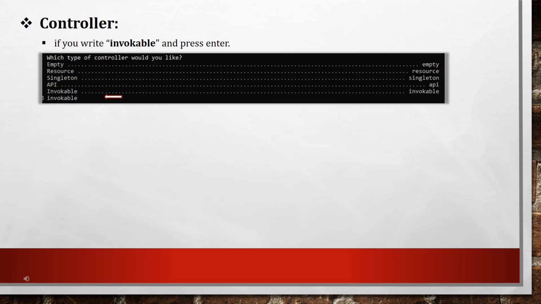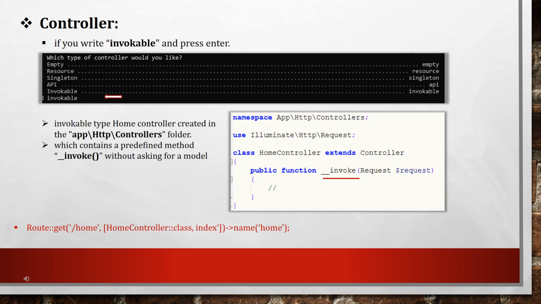After typing invocable and pressing enter, you can find your invocable type home controller created in the app/http/controllers folder, which contains a predefined method invoke without asking for a model. I hope you understand the concept of a controller. Now, let's talk about the model.